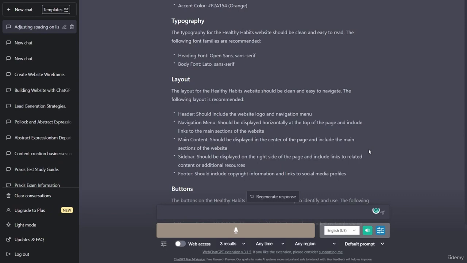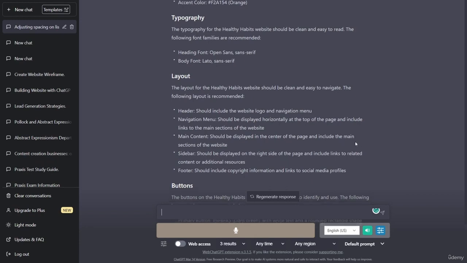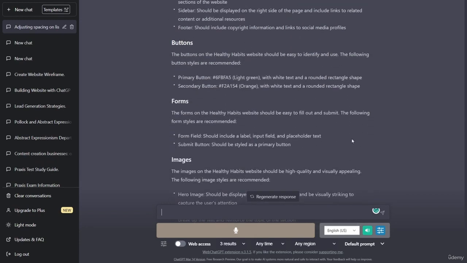Navigation menu should be displayed horizontally at the top of the page and include links to the main sections of the website. Main content should be displayed in the center of the page and include the main sections of the website. Sidebar should be displayed on the right side of the page and include links to related content or additional resources. Footer should include copyright information and links to social media profiles.